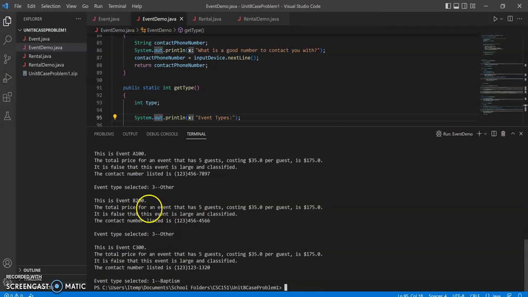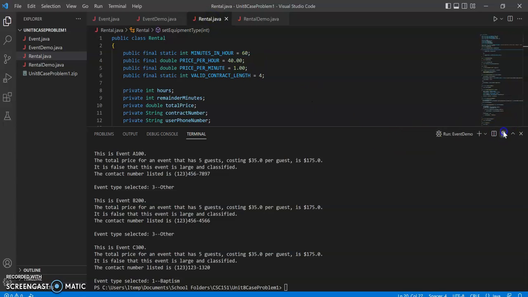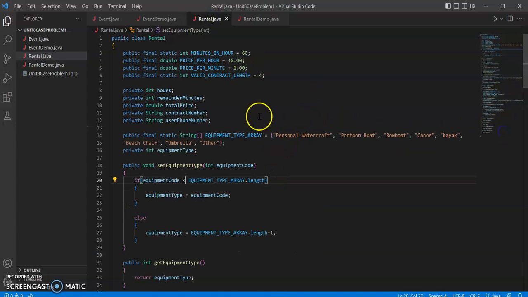So for our first one, remember we chose a ridiculously high number, and it brought it down to 3. We did the same thing on B200. Both of these are out of bounds, one was 4, one was something a lot higher, and they brought it back down to 3, which was other. And then we chose 1 in C300, which was baptism. We go over to rental Java, and all of it is the same. We've made the same changes, except our arrays are different. In here we have like 8 values, I believe.